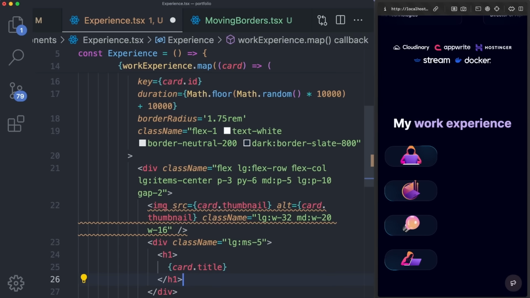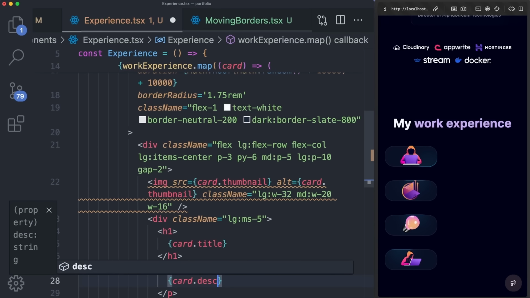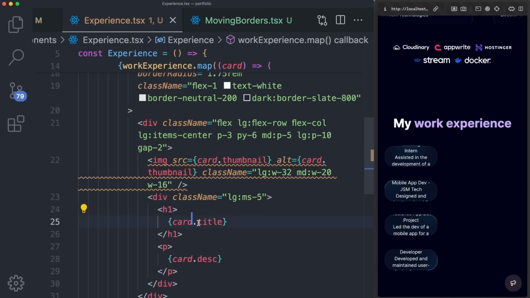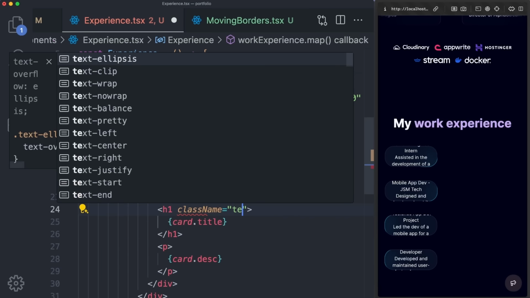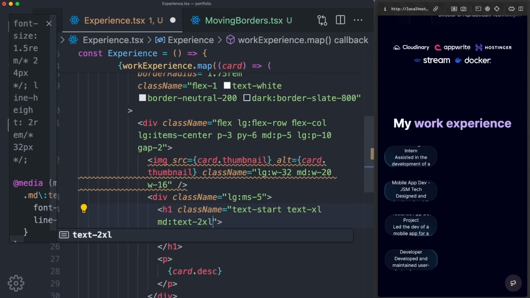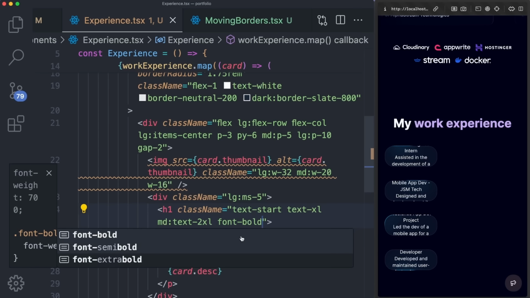and below that, we can also render a p tag that will render a card.desc, which stands for description. There we go, but this looks quite bad right now, so let's style them a bit by giving the h1 a class name of text-start, text-xl, on medium devices text-2xl, and font-bold. So this will make it even larger.